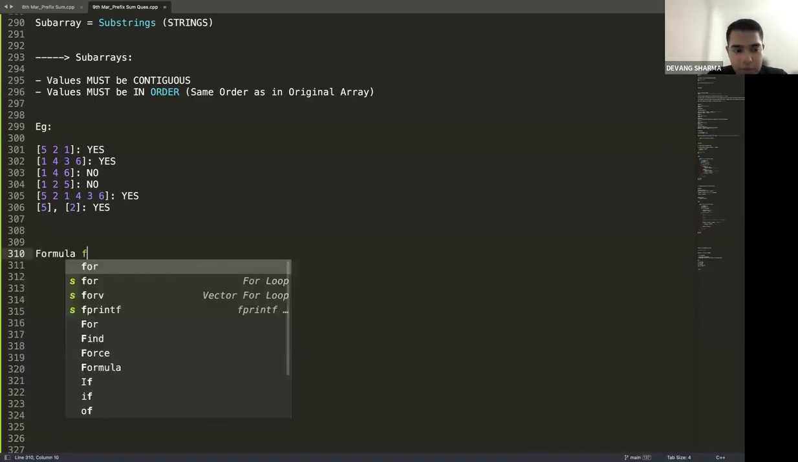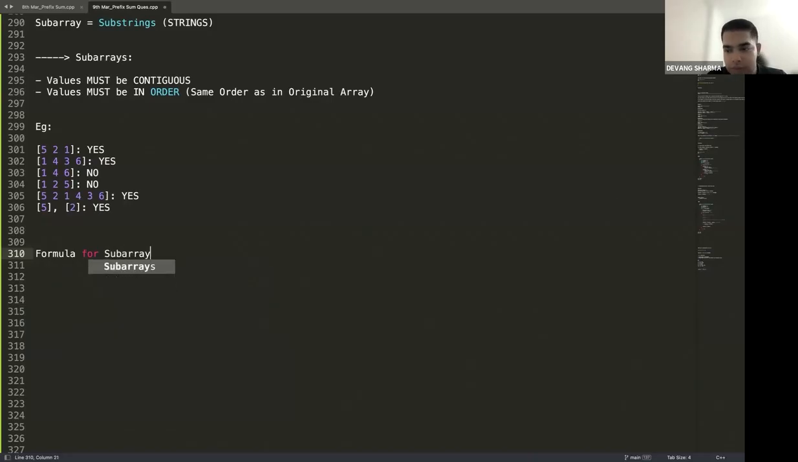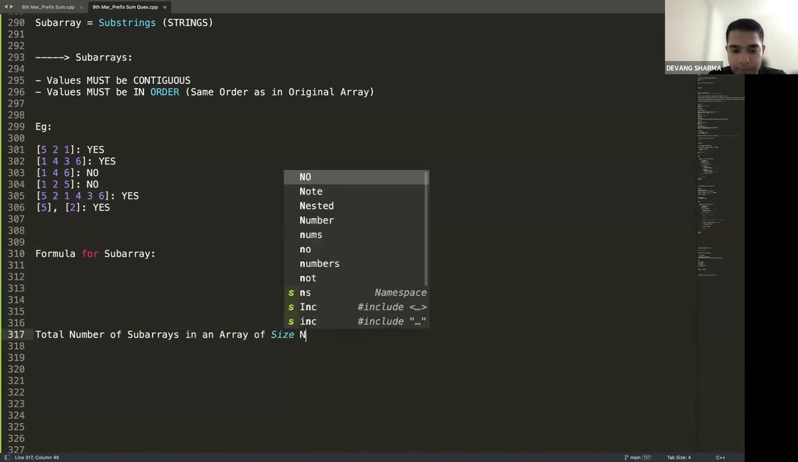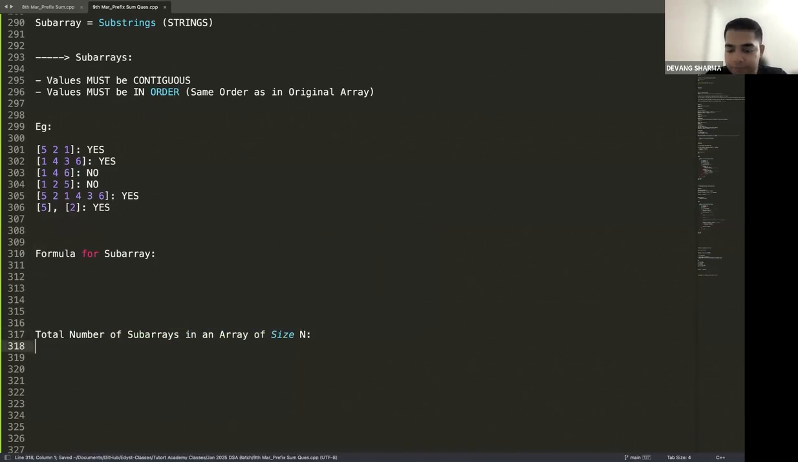Anybody knows how to calculate the total number of subarrays in an array of size n? Anybody? 2 raised to the power n. Okay. What about others? N square, n factorial. Okay. Anybody else?